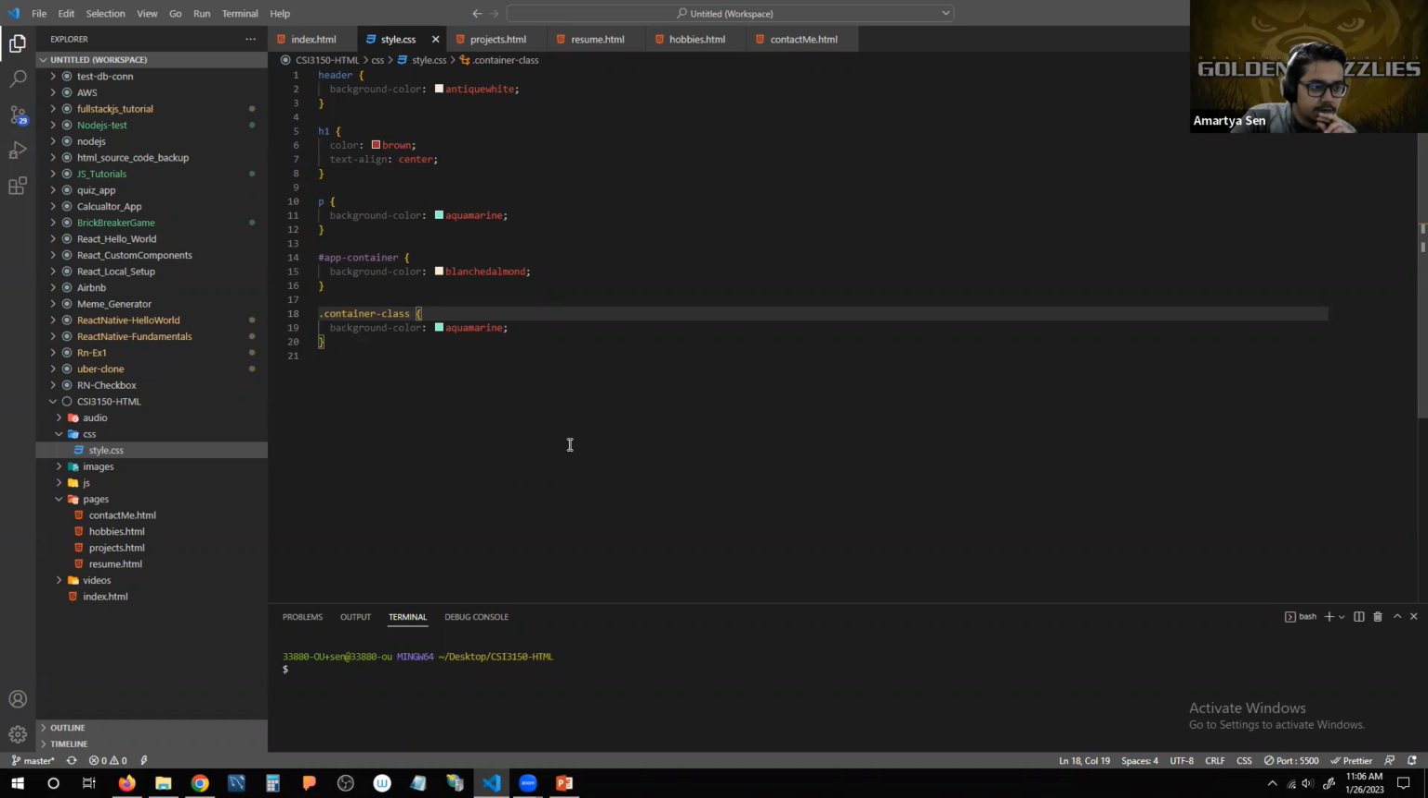Anyone? Aquamarine. Okay. Why? Because you specified it kind of in the hierarchy there, right? Like I think that's more specific than just the app container color.